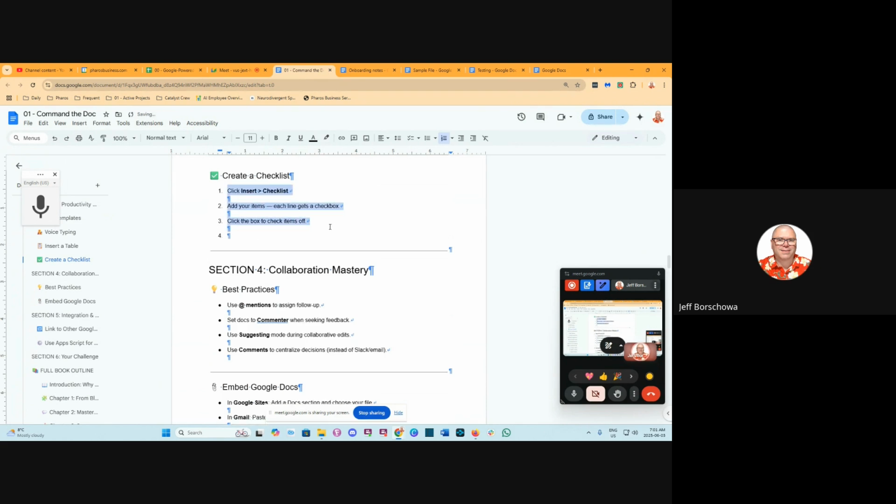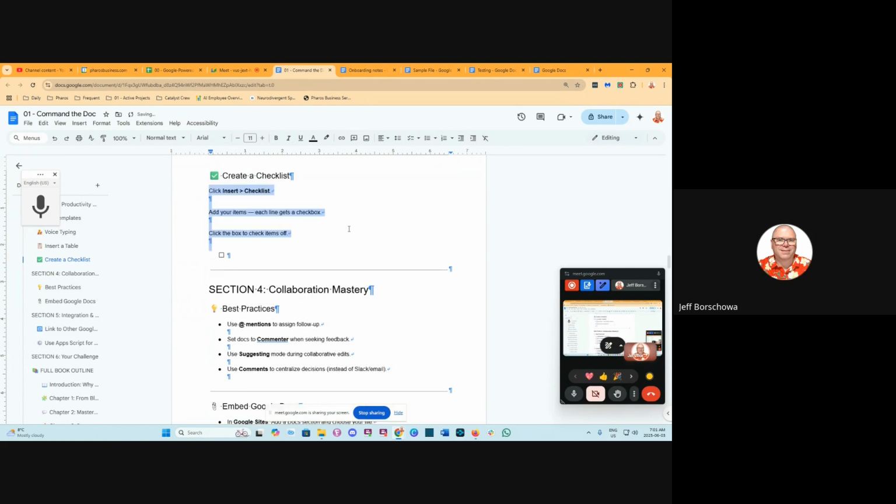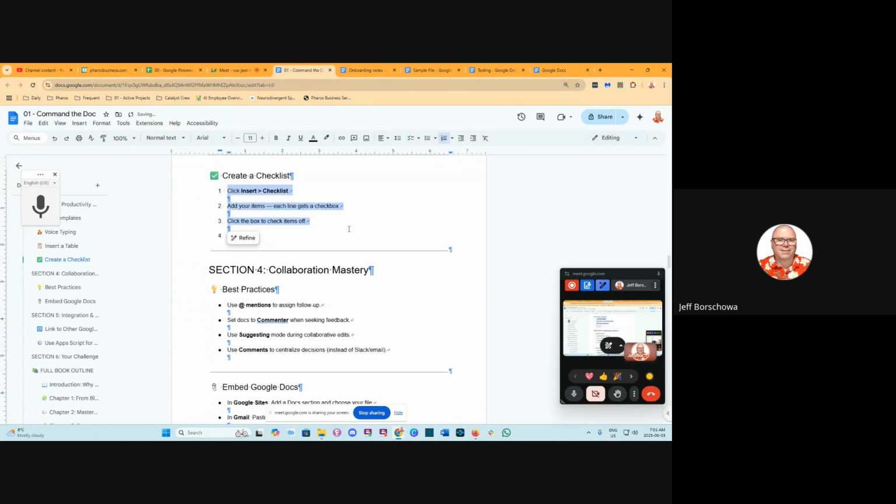Now, I've never used anything other than the checklist icon, but if you've got a bullet or a numbered list or just plain text, I can easily turn it into a checklist. And what I like about this is I can give this to somebody, give them edit access, and when they mark things off, it crosses it out. It does a strike through. So it's really handy to see where you're at with things.